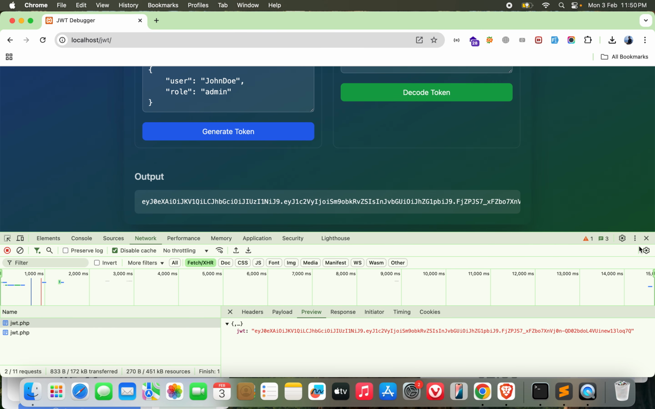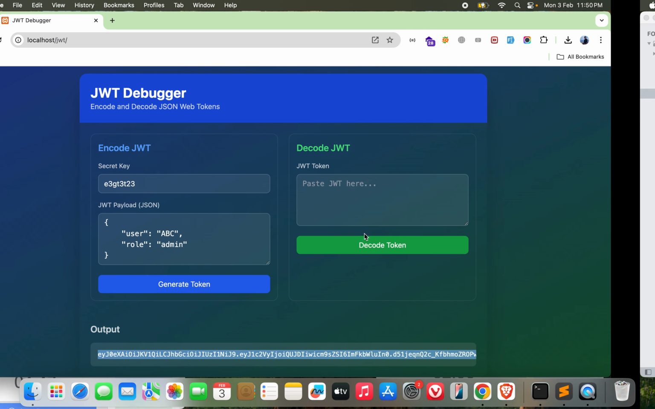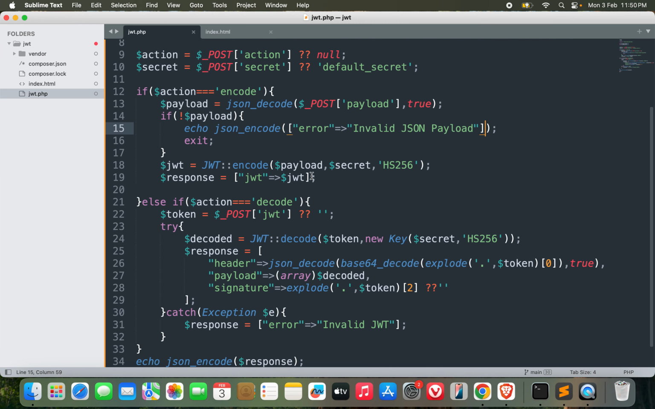See, it's working perfect. Let's see again. If I generate token, the token is generated. I can change the secret key. If I change the secret key, the token will also be changed. You can see here. And if I change the data to ABC, then also the token will be changed. Perfect. So we are done with the encode part.